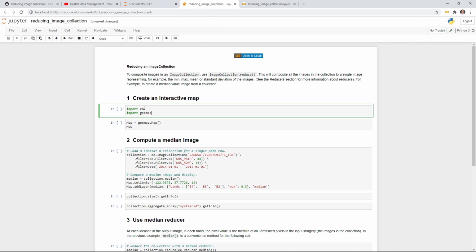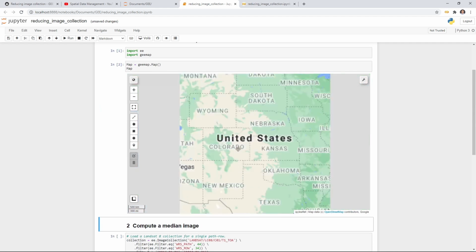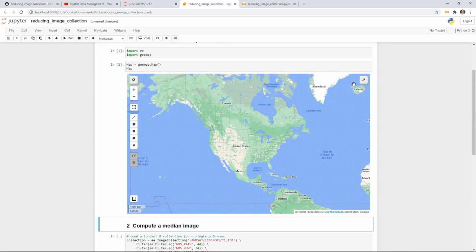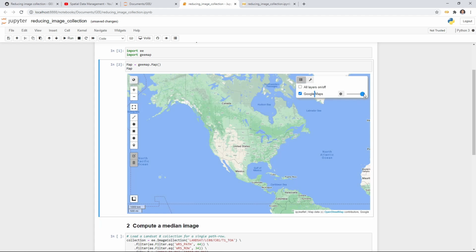Okay, so first we're going to create an interactive map. So import ee and gmap. After that, you can just use gmap.Map to create an interactive map. And this is right now an empty map. You can zoom in, you can zoom out, you can turn the layer on and off if you want. You can also change the opacity.